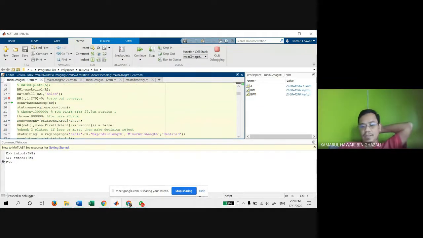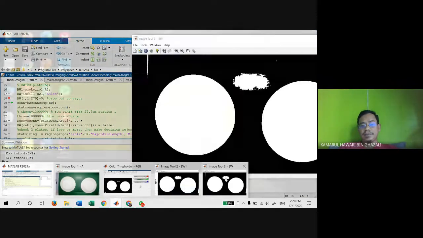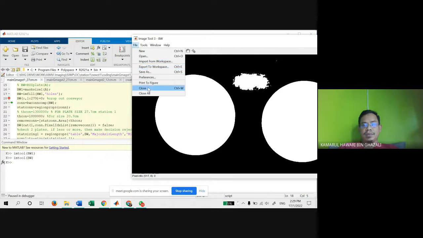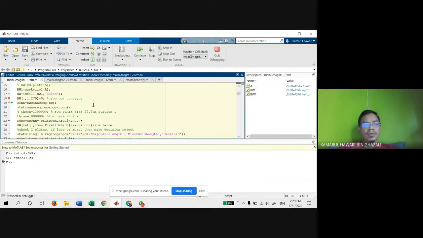But we still have this one. We don't want this one. How to differentiate this one and the plate? This one is also a disturbance. This is not the region; this is the only region we want, and this is not the region we want. So this is considered noise. How to remove it? If you see the coding, okay, let's see.